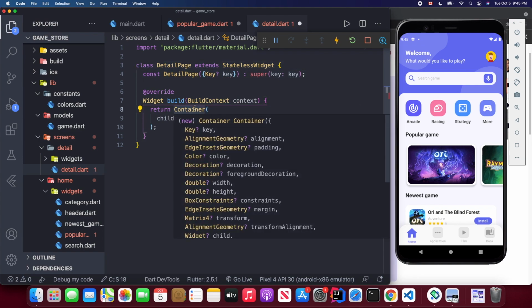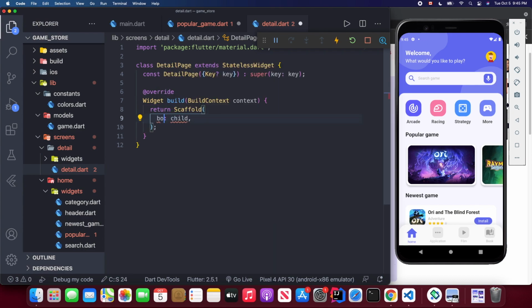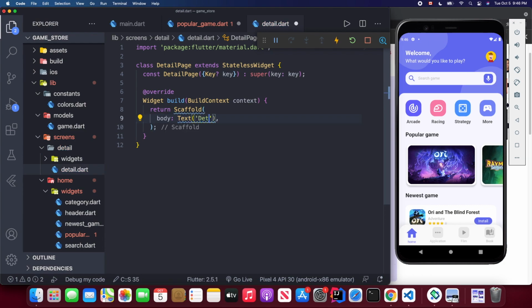So replace this one with our scaffold. This should be a body attribute, and we have a center text widget, which indicates this is a detail page. It's hard to see, so we're going to wrap this one with our center widget. Since these are all constant data, I just use this constant keyword, but we're going to remove it.